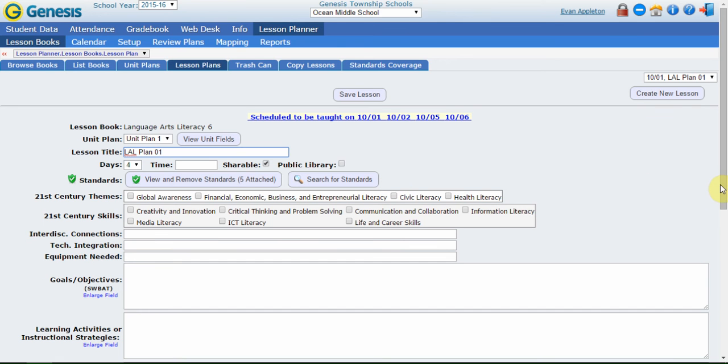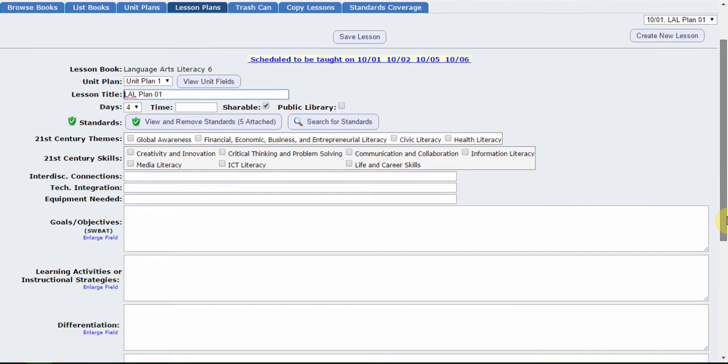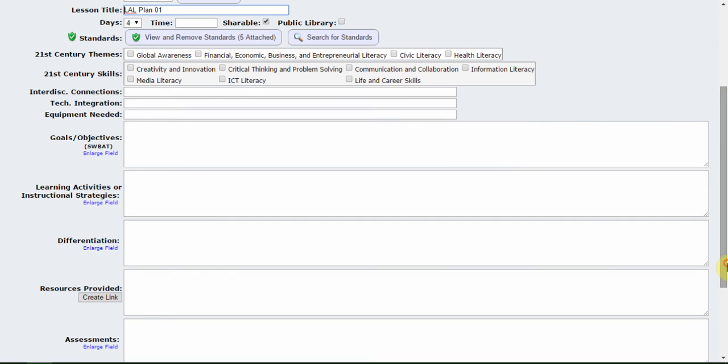So these other fields that are below the standard search, they are part of your lesson planner template. Now your template and your fields are going to be your school's template or maybe your department's template, depending on how the administration has set you up. Maybe you're using our template, so these fields are going to look just like this. But you may have different things, and it's completely different.